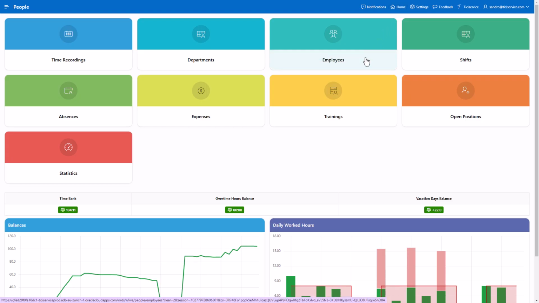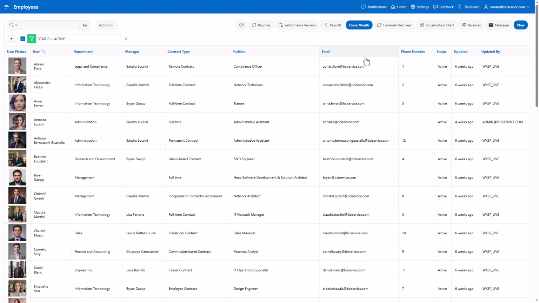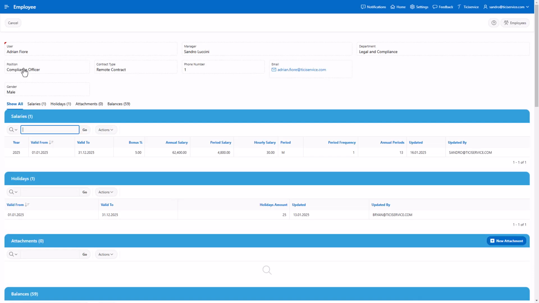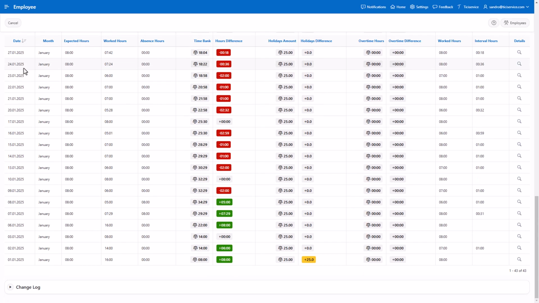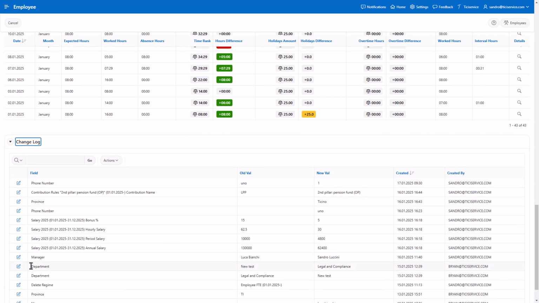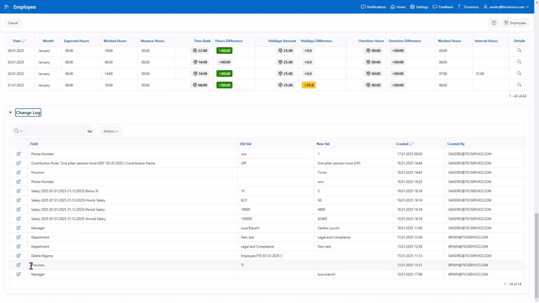In the Employee section, I can access a complete list of workers. HR managers can view all employees along with key details such as contact information, salary, vacation days, and work hour balances. At the bottom of each employee profile, the change log records every modification made to their profile, allowing for tracking of changes over time. This log is also available in multiple sections of People.